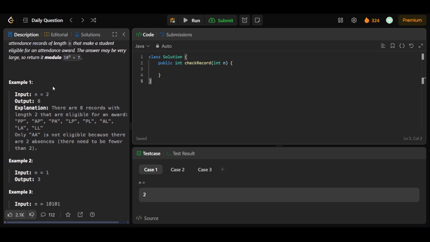For example, we are given n equal to 2, so there are 8 possible records with which the student is eligible for the award, that is PP, AP, PA, LP, and so on. This forms up to 8 eligible strings, so the answer comes out to be 8. Note, we cannot use 2 A's because it's not valid, because in that case the student will not be eligible for the award.